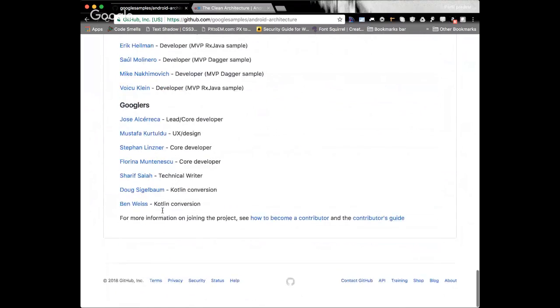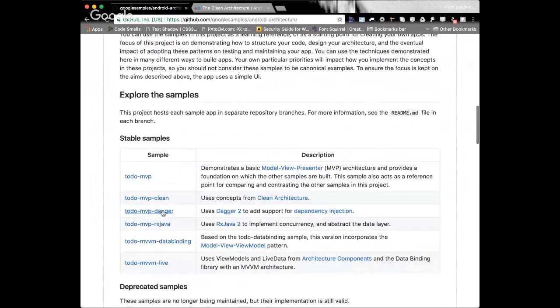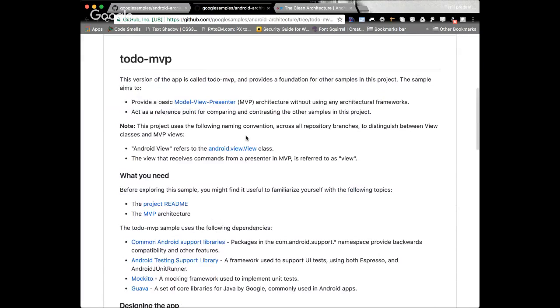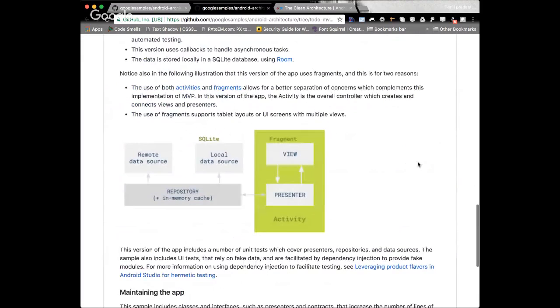So I would like to center on the MVP Dagger sample. I think it's the better option because we know that dependency injection is just a pointer to create a new object. We have other pointers, so I think we have a good sample here. Maybe we can see a little bit about model view presenter, or MVP. So we will focus on this chart.